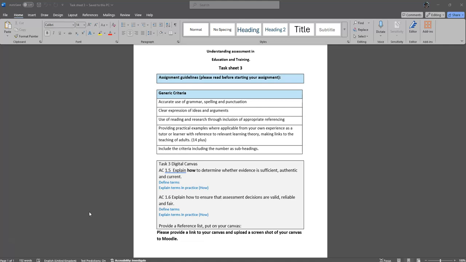For both of those assessment criteria, you're going to need to define those terms and explain them in terms of practice, how they actually work. So some depth for both of them. Examples are going to help. And this is going to be done via a digital canvas, which is a nice new idea.